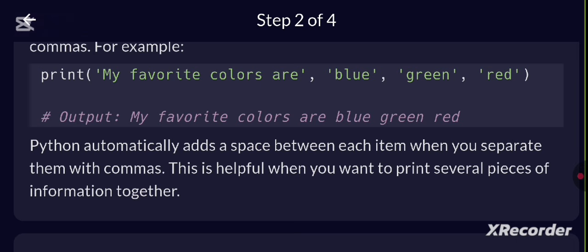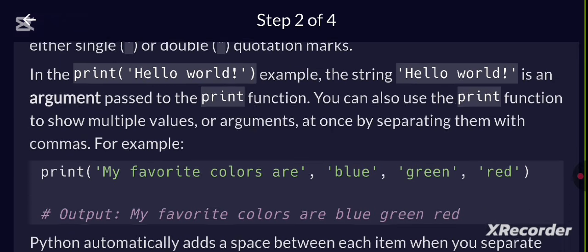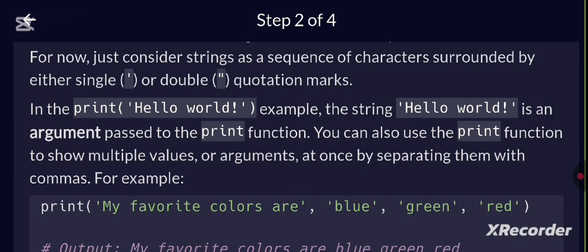You understand? So this is how the print function works. I hope you have gotten something. I hope this is clear to you, and this is enough for you to answer your questions.